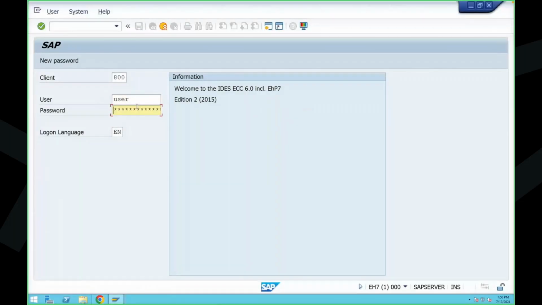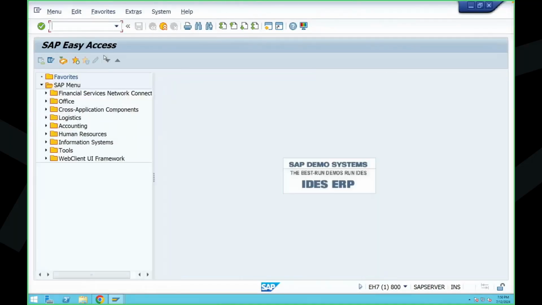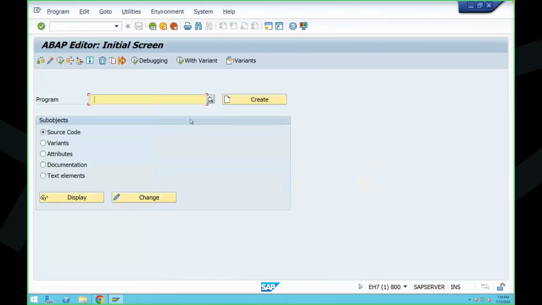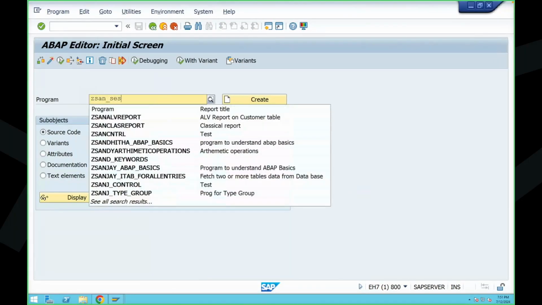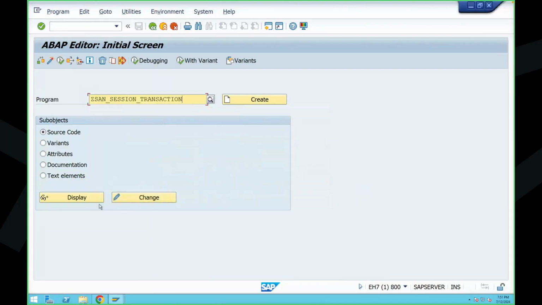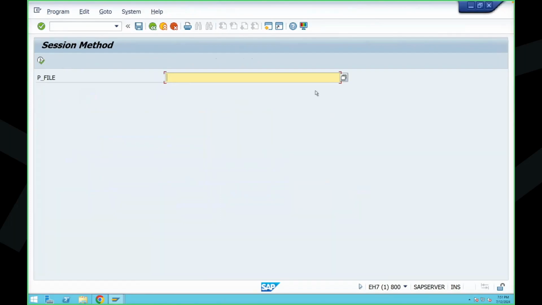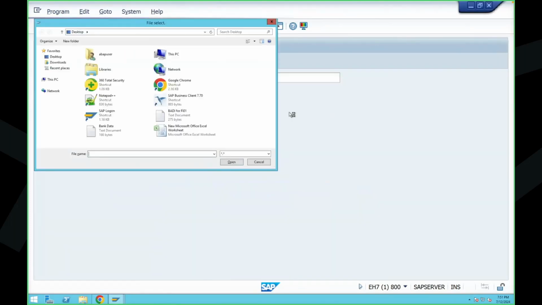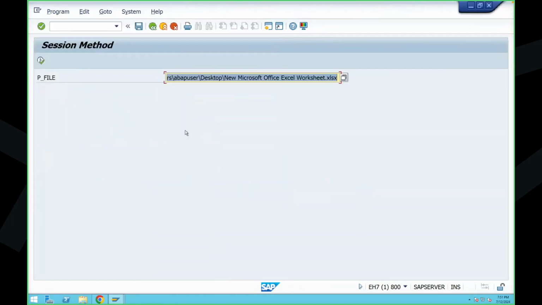User, SE38, G Sanjay session transaction. So now execute this one. You need to provide your file. Here there is no foreground or background. So provide your file name and execute.